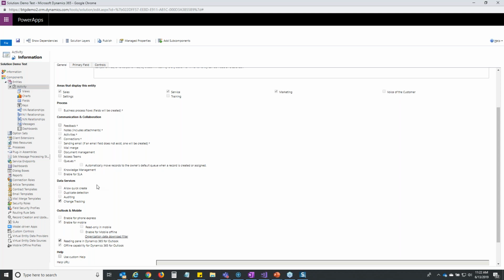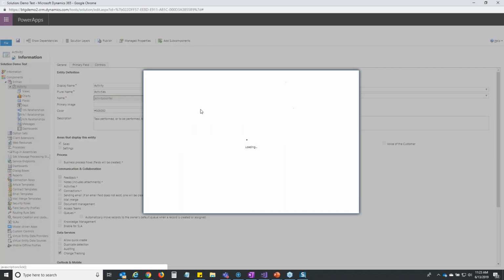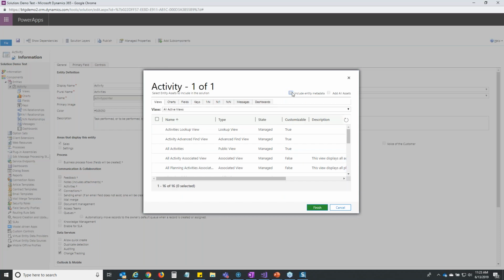So if I'm not making changes to this, I don't want to include that as part of my solution. So I want to make sure I uncheck that box. Now, a lot of times you're moving pretty quickly and you might forget to uncheck that box. So it's very easy to go back and change that. You don't have to remove the activity entity from your solution to change that. All you have to do is say add subcomponents, and it's going to bring that box back up for you. And then you would be able to uncheck that and then click finish. So that would not include that entity metadata with that entity in your solution.